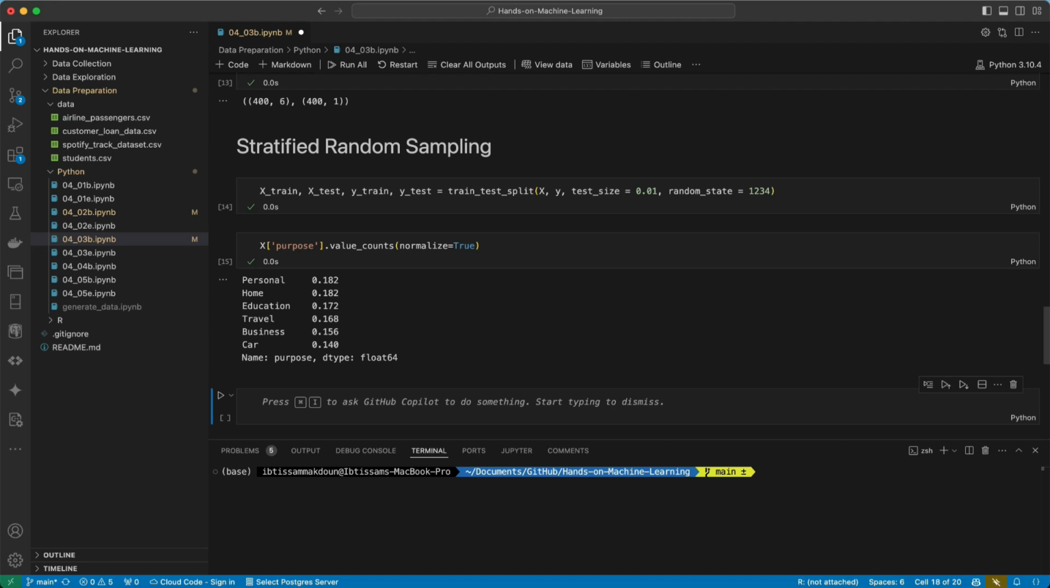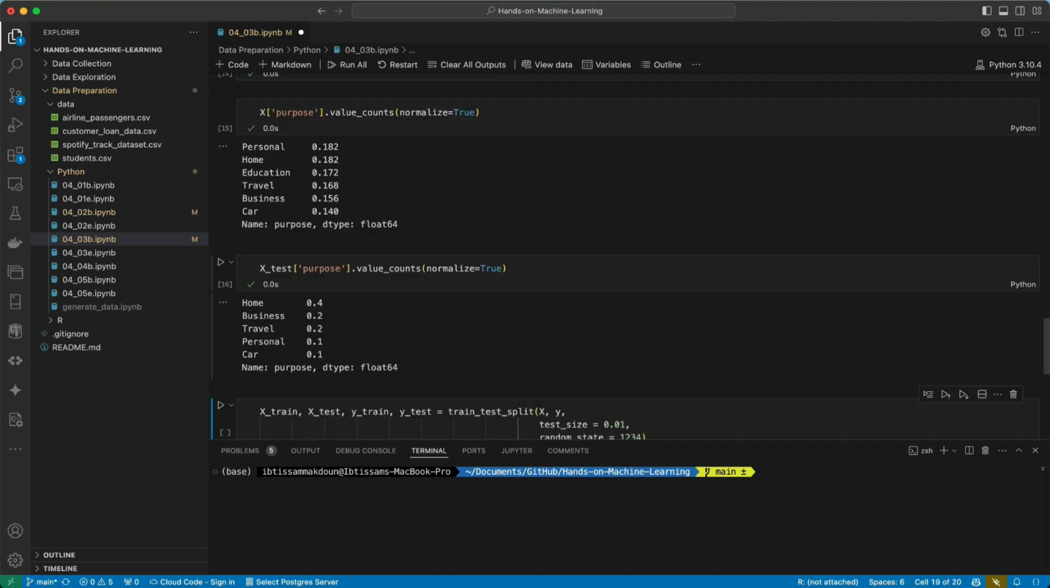for the purpose column. We do the same for the test set, which was created based on simple random sampling. We use then x_train_test. We specify the column we want, which is purpose, then the value counts method, and we specify that normalize is equal to true. Let me get the distribution. Looking at the two distributions, we notice that there is a noticeable difference in the values.